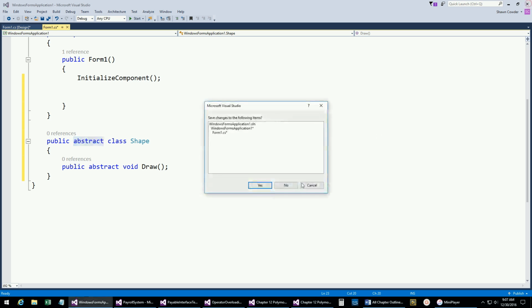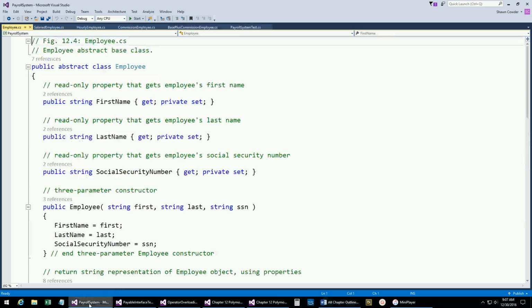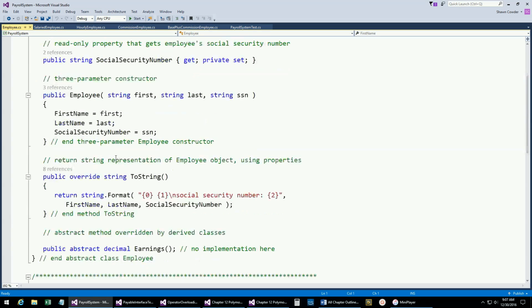So let's go ahead and close this down. Bring up this example from the book, figure 12.4. So this is a public abstract base class called employee. And this employee base class, you'll notice, has some implementation here. We've got some public properties. We've got our constructor, and we've got a method here that's overriding the ToString method from our base class, which is object, because we always get that for free.